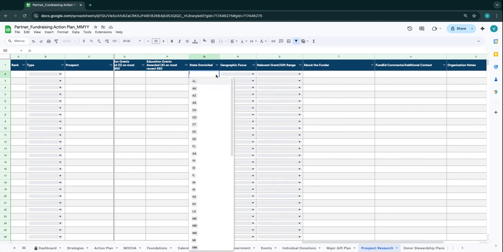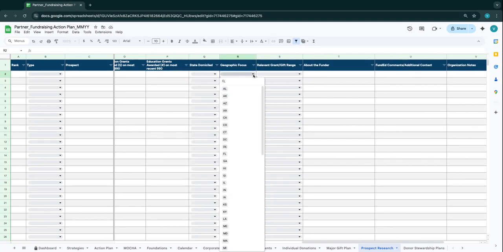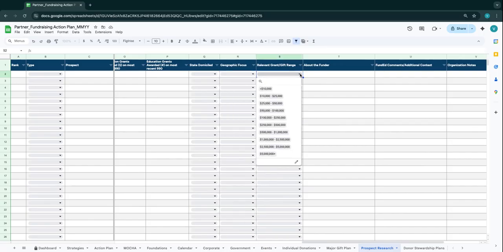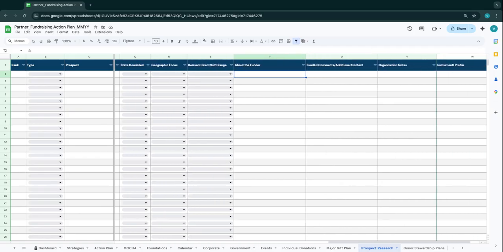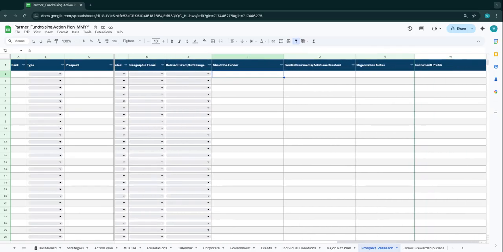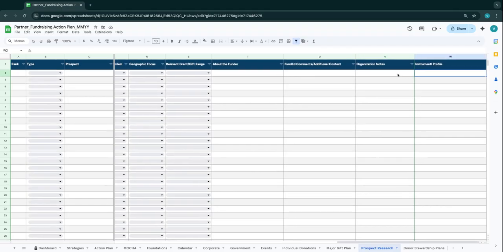Where are they located? Do they have a geographic focus? Any relevant grant range? Where do you see them typically giving, which you can also find in Candid or on their 990s? And then any information about the funder, any funder comments, or any comments that we have or additional context. Maybe we've had a recent conversation with that funder. And then any organization notes. So if you're working with a partner, they could say, I spoke to that person 3 years ago and they said this. And then you have the option to also include an instrumental profile.